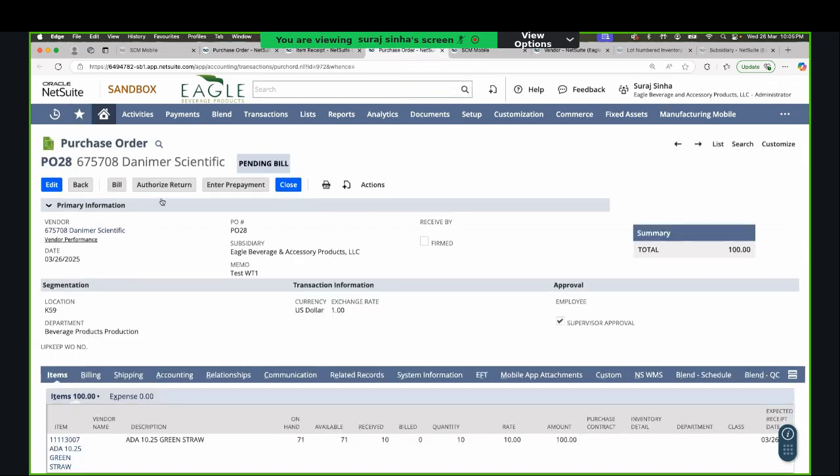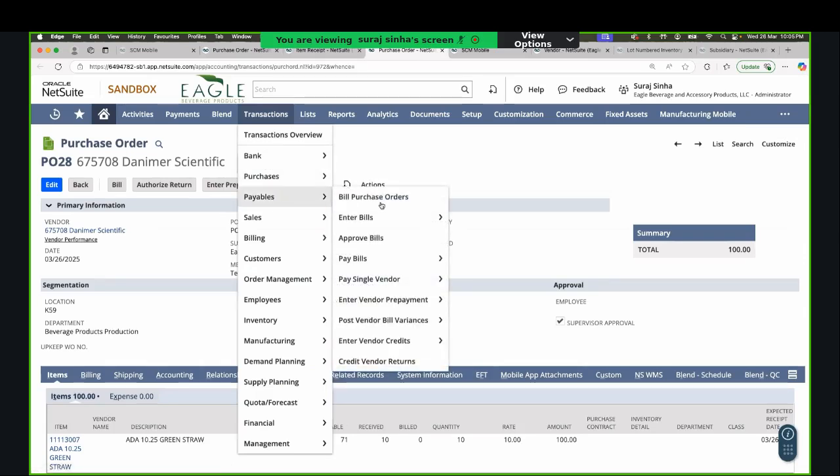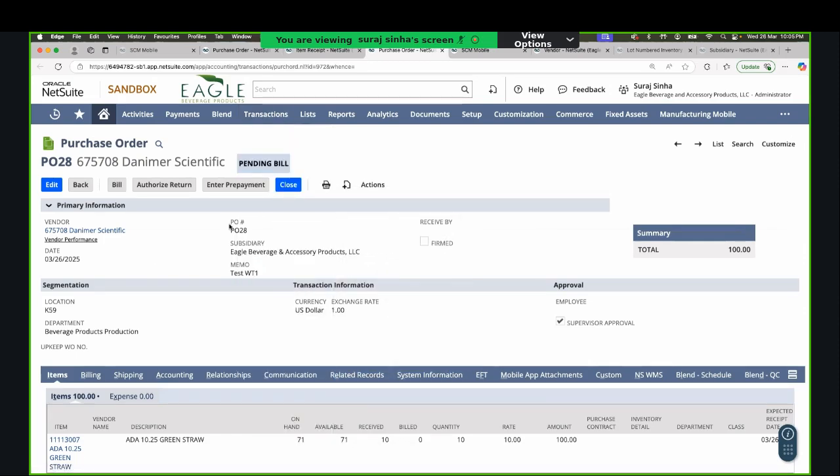So this is the purchase order where we can create the bill directly. And if I go to the transactions payable, over here I can enter the data like bill purchase order. From here, I can select the particular purchase order, and from there I can create a bill. Before I create the bill, I just want to inform you that three-way bill match is also there. We have already enabled the three-way bill match.